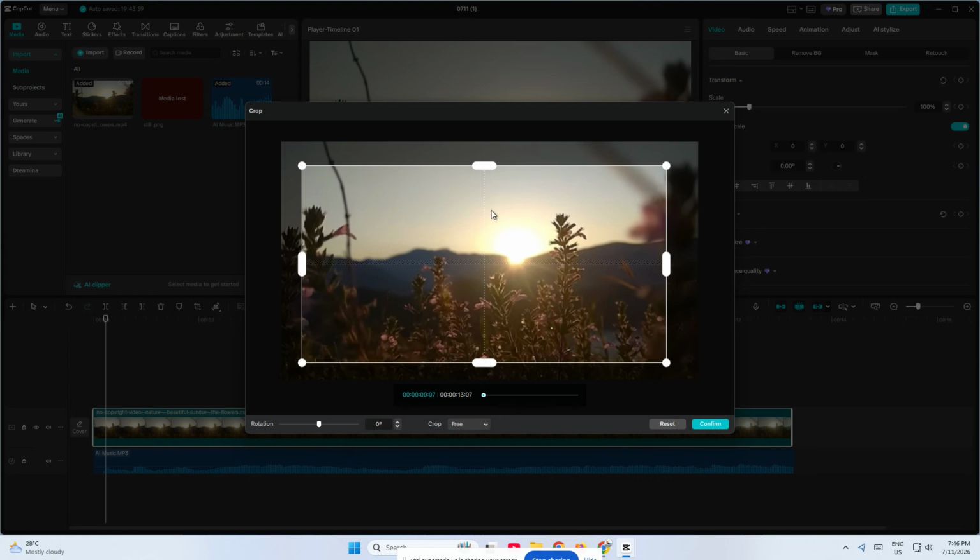CapCut also gives you preset aspect ratios, which can save time if you need your video to fit a certain platform. For example, you might choose a square format for one platform, a vertical format for short-form content, or a widescreen format for standard videos. Just pick the ratio that matches your goal and CapCut will automatically adjust the crop area for you.